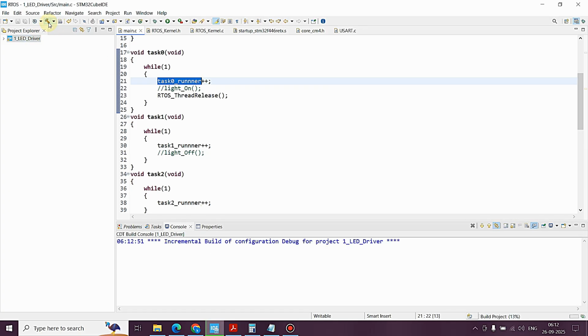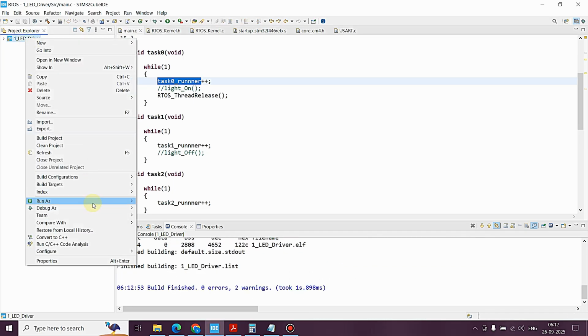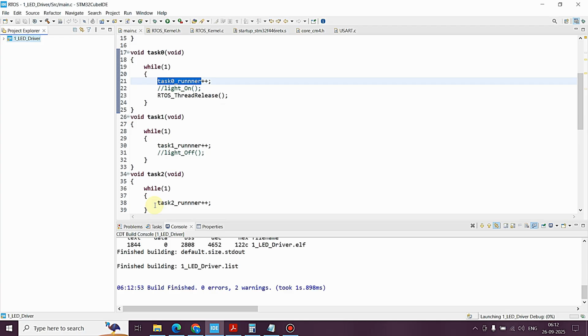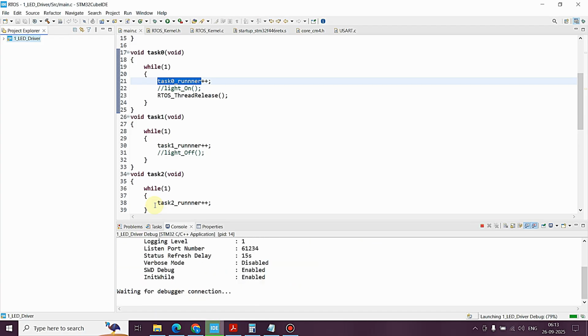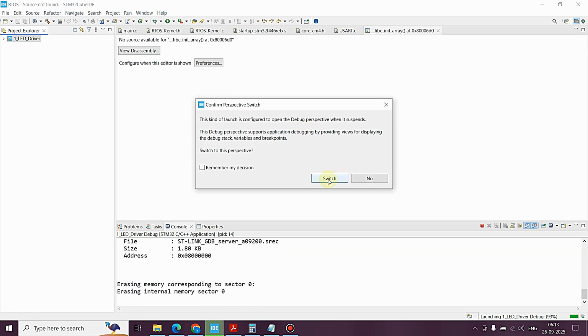So I am just building this project. Build successful. Right click, Debug As, STM32 C/C++ application. I am moving to the CubeIDE's debug session view. Flashing is successful.